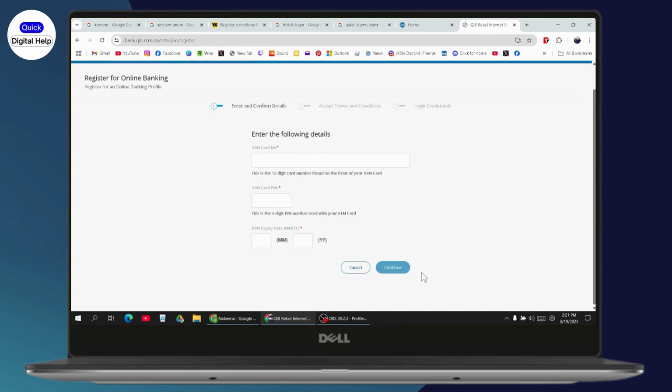And once you click on continue and confirm your details, you need to accept the terms and conditions on the next step. So go and accept it. After accepting the terms and conditions, the last step will be your login credentials. So you need to create your ID and your password. And after creating that, your account will be created.